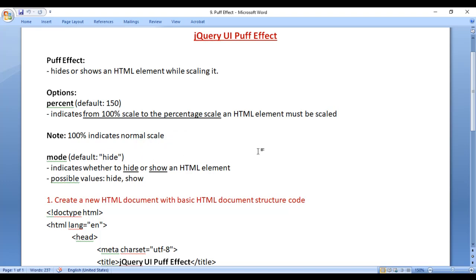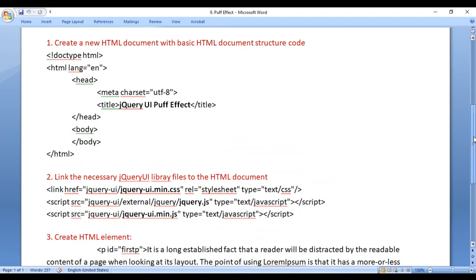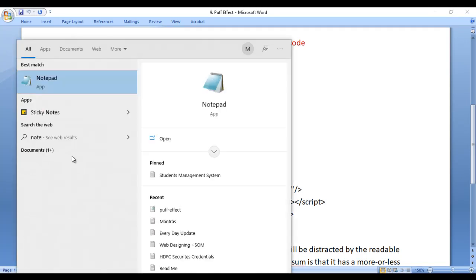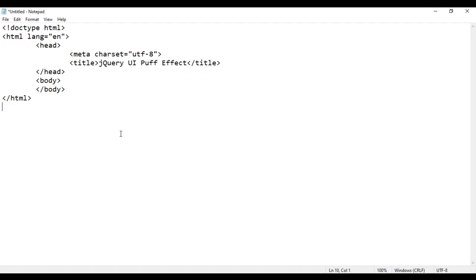To understand how to apply the jQuery UI puff animation effect to an HTML element, first we create a new HTML document with basic HTML document structure code. You can see that I have already written the basic HTML document structure code. I'm going to copy this code, Ctrl C to copy, and then I search for the notepad. You can see that the notepad is open. I paste that code here and then I save this file.